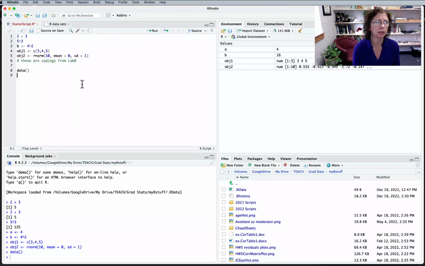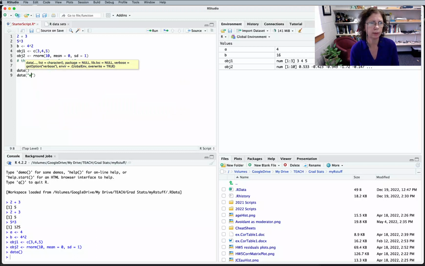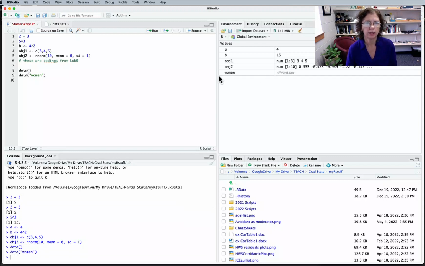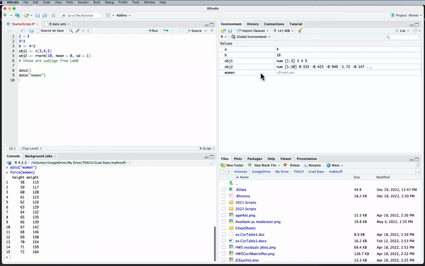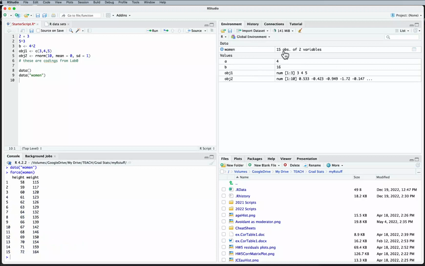In the script panel, I can load it into the environment by just asking for it by name. And I used quotes there. So data, open parenthesis, open quotes, women, and then close. Running that, it says a promise. It set in motion putting the data set into the environment. And when I click on it, it finishes that. It says there's 15 observations of 2 variables. So I already have some information.